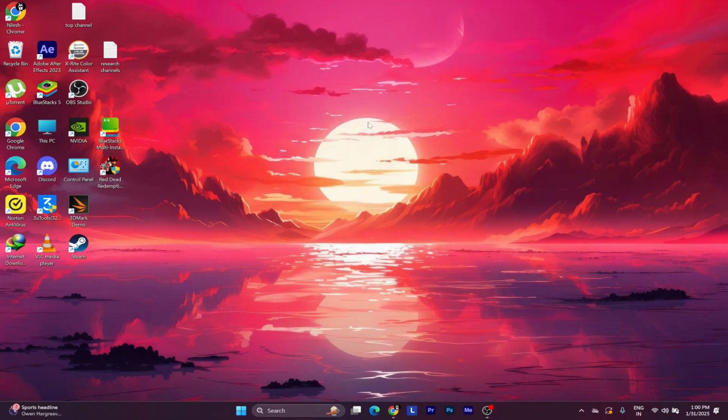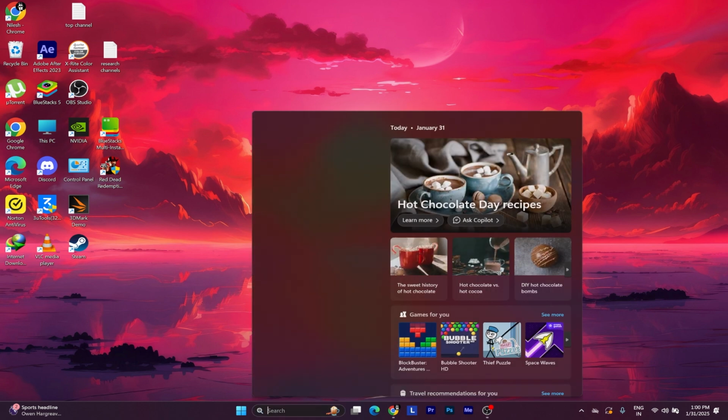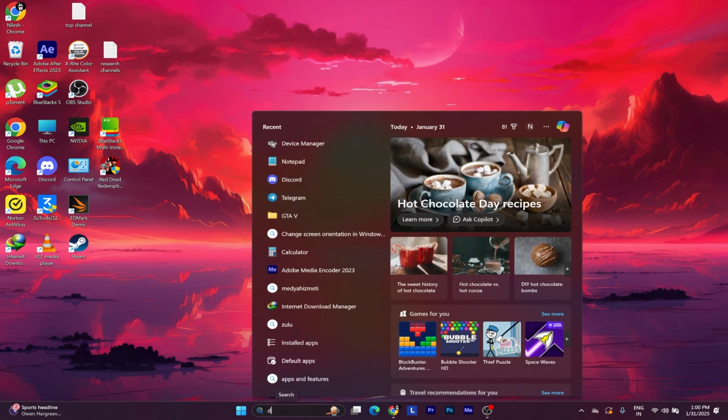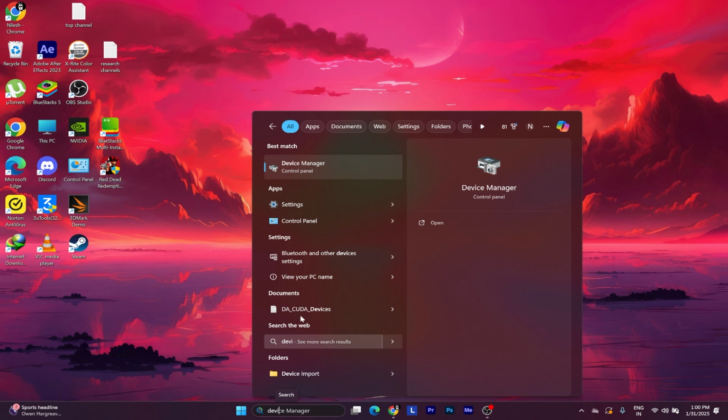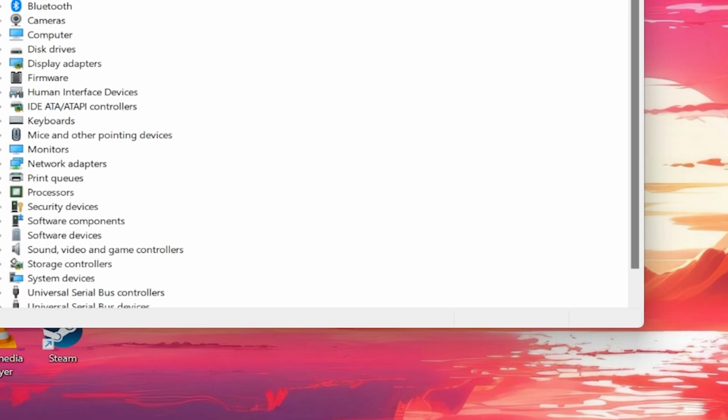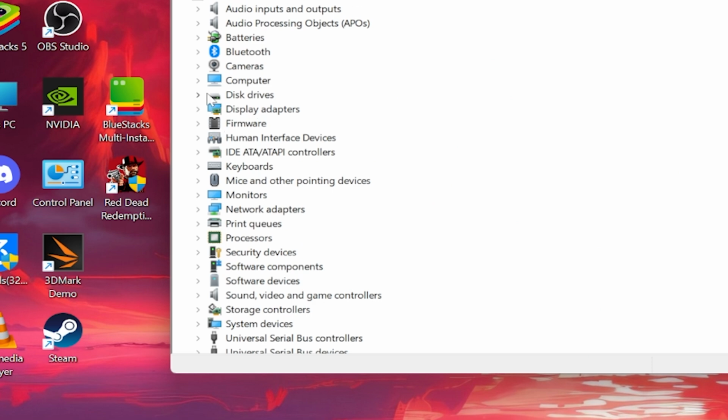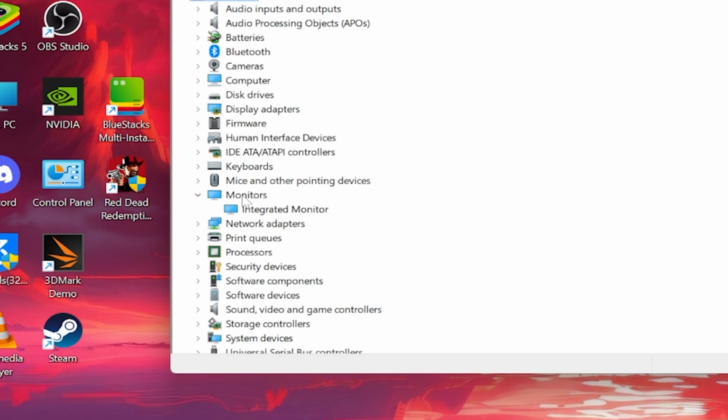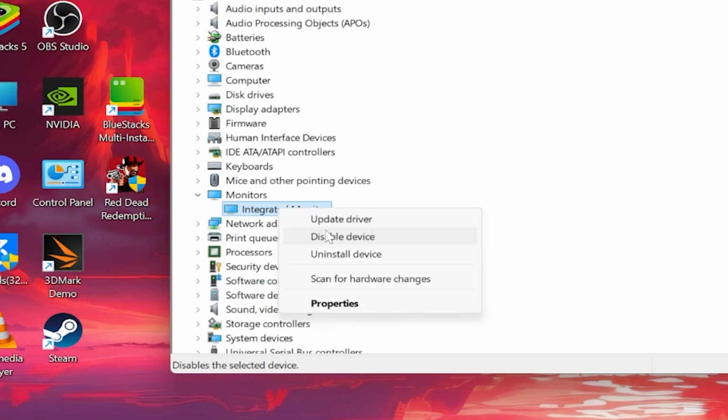All you have to do is first go to your settings, and from here search for Device Manager, and from here you need to go to your monitors, and you will find your monitors. There may be 2 or there may be 3 depending upon your system. Just right click here and disable device.